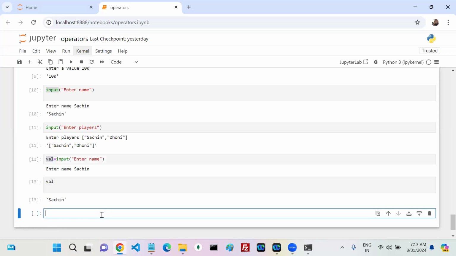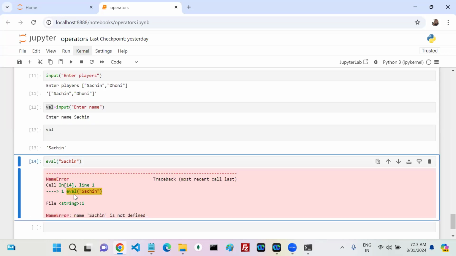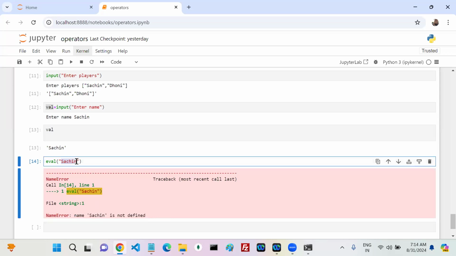There is one more function also, eval. It is going to take one string as a parameter. For example, if I write Sachin and execute it, eval gives: name Sachin is not defined. By seeing this error message, what can you understand about how eval treated this value?